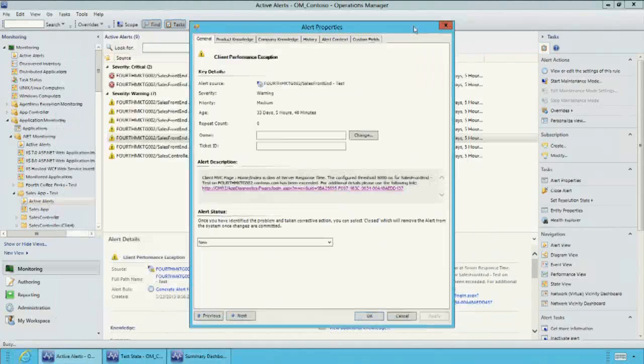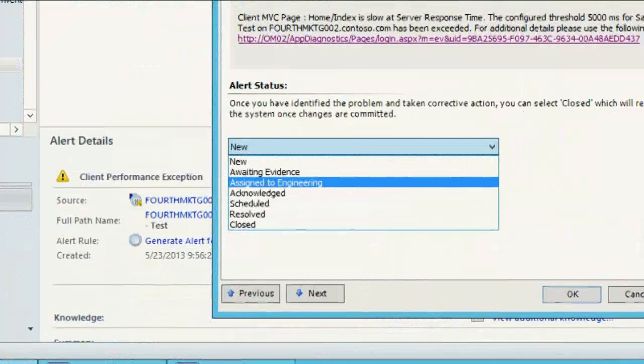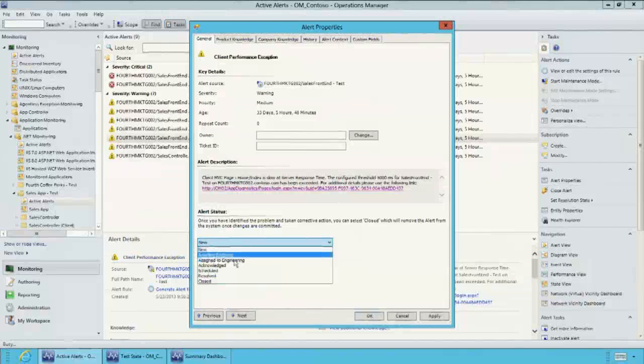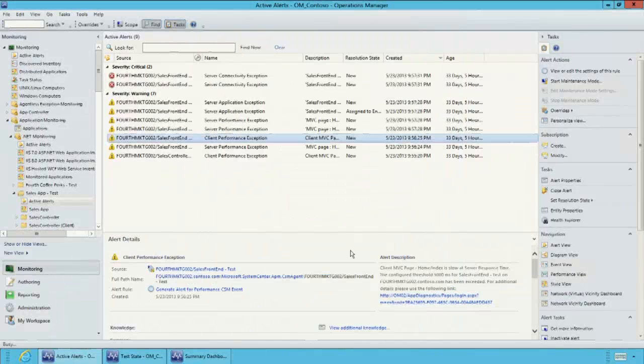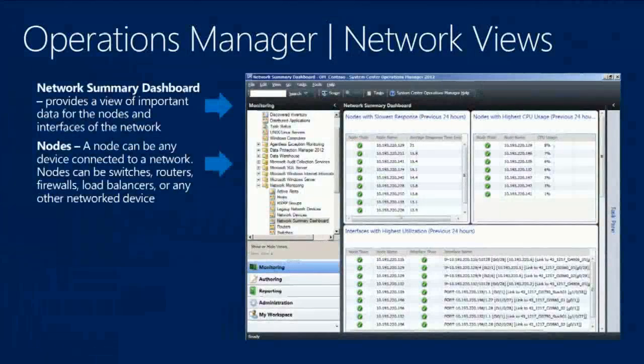So I can send this kind of stack information to them literally by closing those windows, going back to the alert, and assigning to engineering. By assigning to engineering, the integration between OpsMan and Visual Studio means that this alert will appear in their TFS, their Team Foundation Server work item queue, with all of this relevant information about the challenges they're facing. So that's, again, another example of something that VMware just don't have in their stack. They don't have that integration with a true development tool and development environment, a lab management environment, for instance.